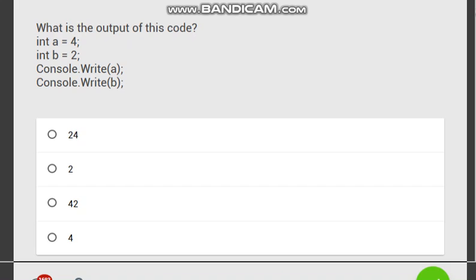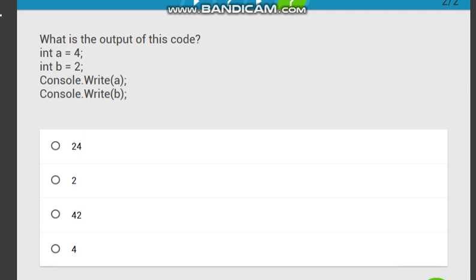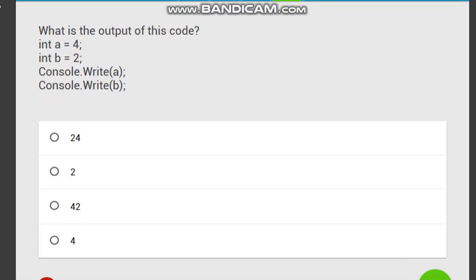Okay, so the question says, what is the output of this code? A equals 4, B equals 2. This is Console.Write(A), Console.Write(B). Now, what do you think the output of this is? Pause the video and come back when you have the answer.